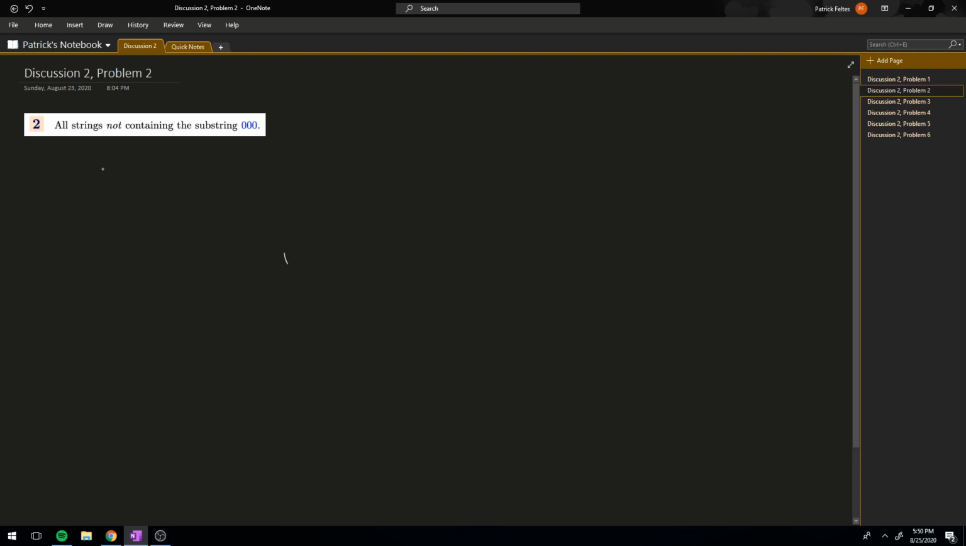The way I like to think about this problem is there's really no restriction on ones at all, right? We can write 1, 1, 1, 1 as many times as we want. It doesn't really matter. The restriction comes when we start adding zeros. So it helps to think about all of the possible cases that we could have for zeros.